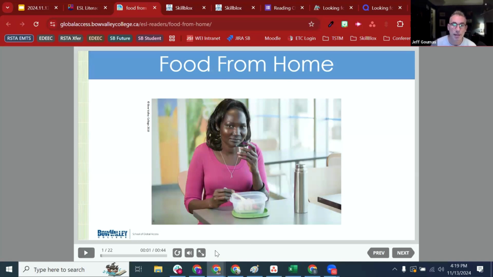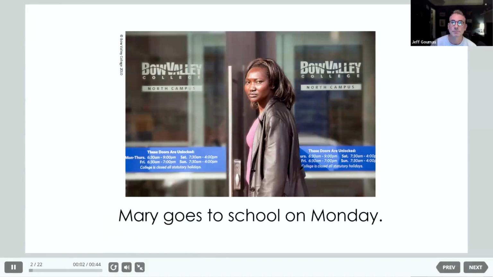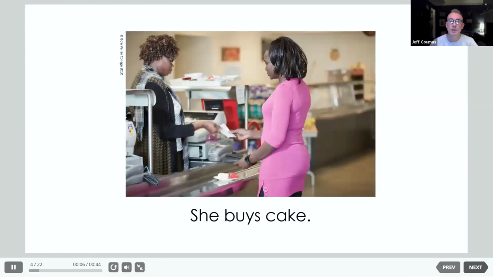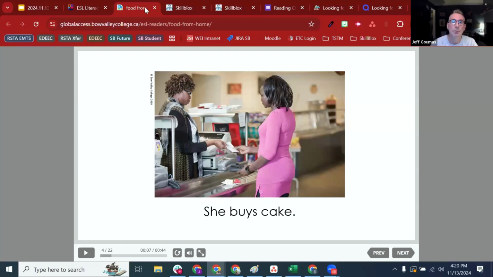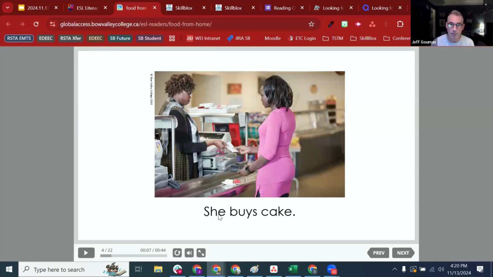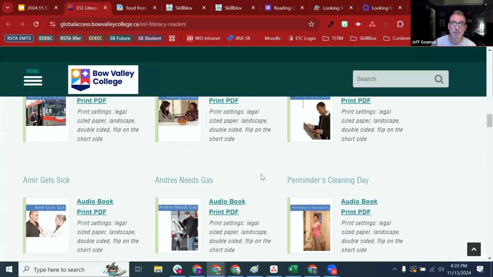But just walking through here, I can expand this so that it's in full view. And you know what? I think this is, yeah, here we go. Mary goes to school on Monday. Mary buys tea. So you can see the fluency and the speed with which these are read is appropriate. And the structure of each of the sentences is consistent so that it's helping learners build their decoding strategies, but also prosody and understanding language structure at basic levels.